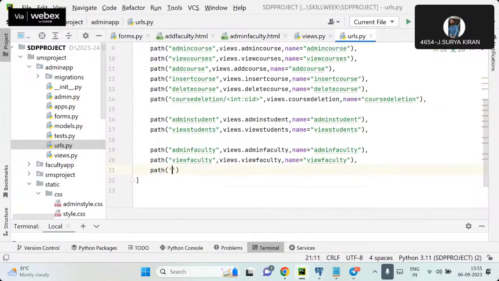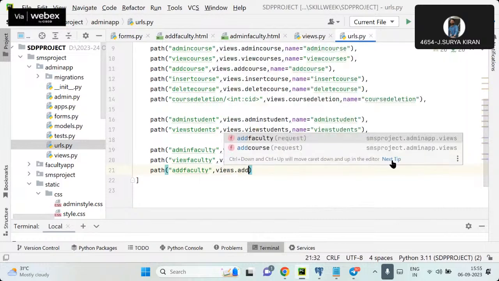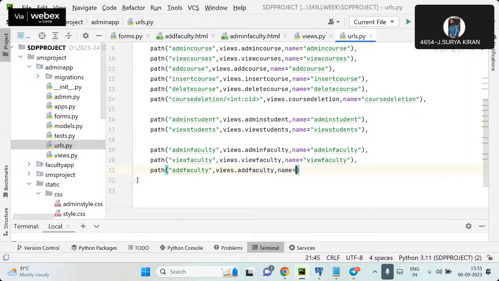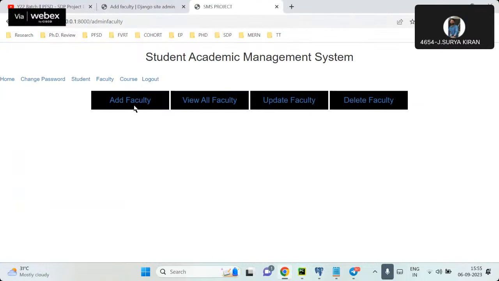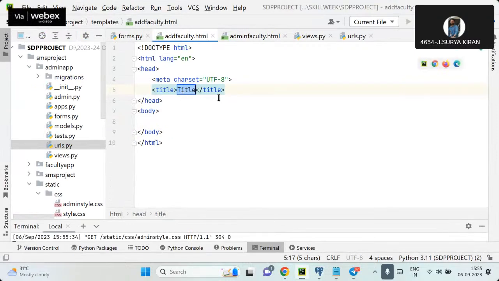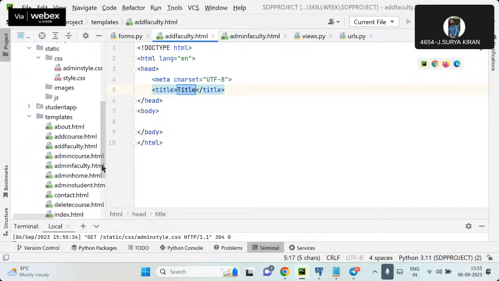Path of add_faculty, comma, views.add_faculty, comma, name equal to add_faculty. So we just need to go to admin faculty and give double quotes, percentage, url add_faculty. Now let me refresh that. Click on add faculty. So what code do we have in add faculty? Nothing.